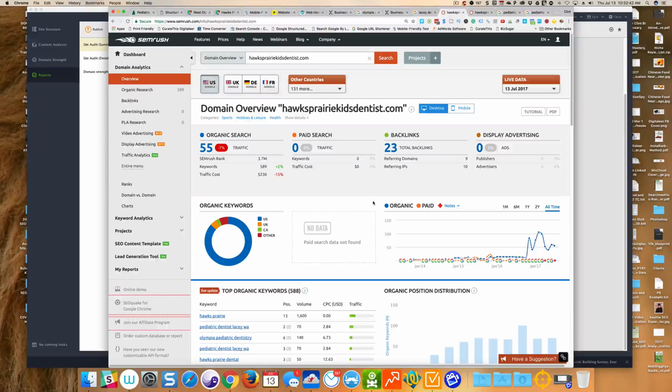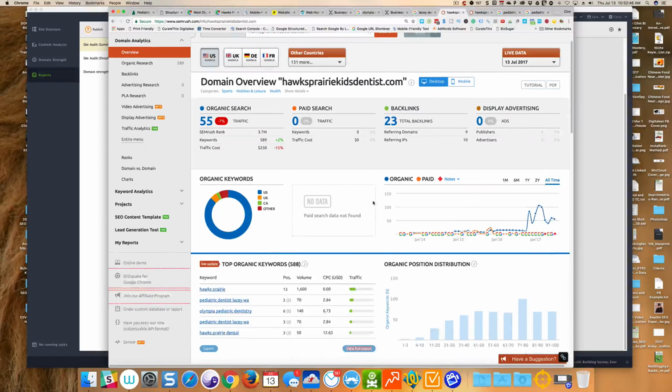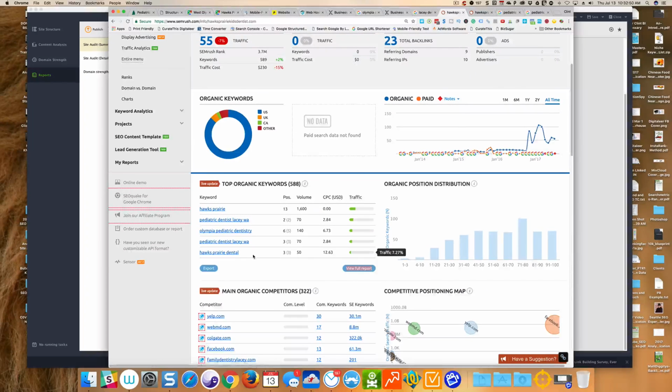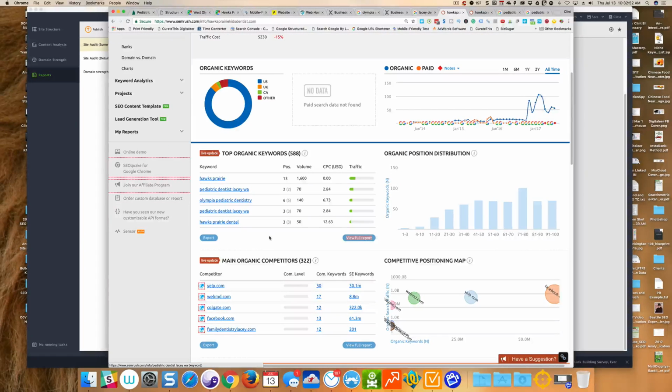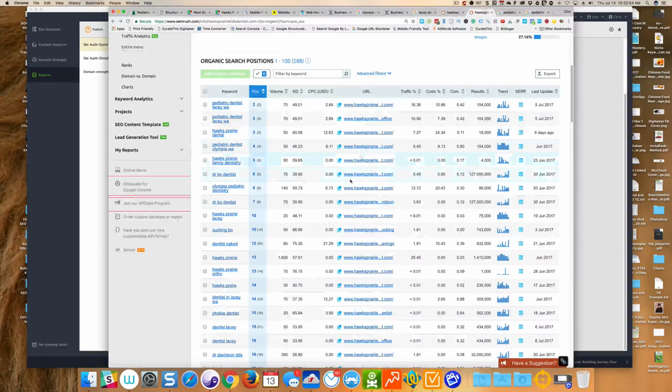Looking at your search traffic, this is estimated. Obviously, you know a little bit better than this tool how much search volume is there, but this 55 is what they're reporting. And then here's your search results, some of the words that you're ranking for. Take a closer look at that.